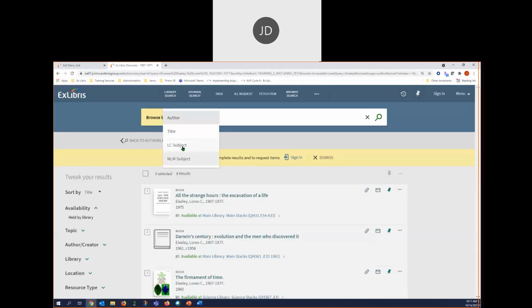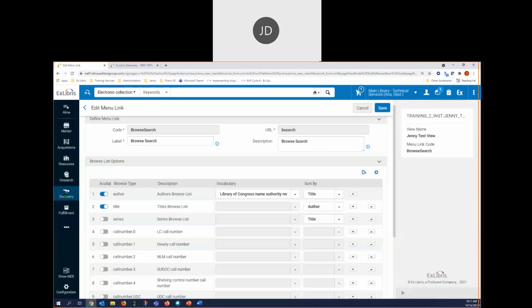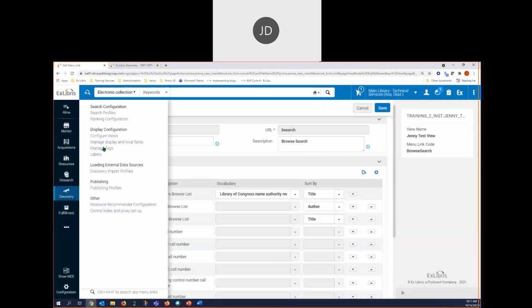So the subject, like I said, if you first enable these two subjects, these are just going to say subject. They're not going to identify what type of subject, or maybe you want this written out. You don't want these acronyms. We love our acronyms, but maybe everyone doesn't know what they are. So where that gets set is in this labels menu. So under discovery, display configuration, labels.